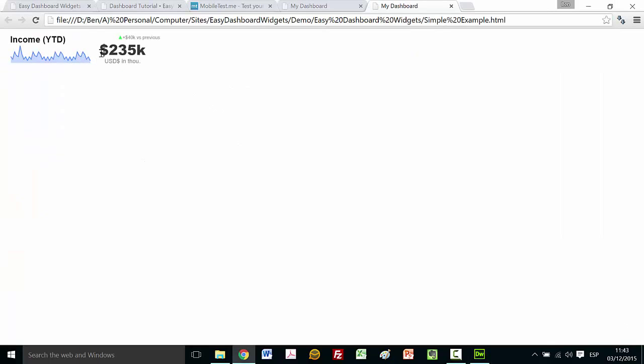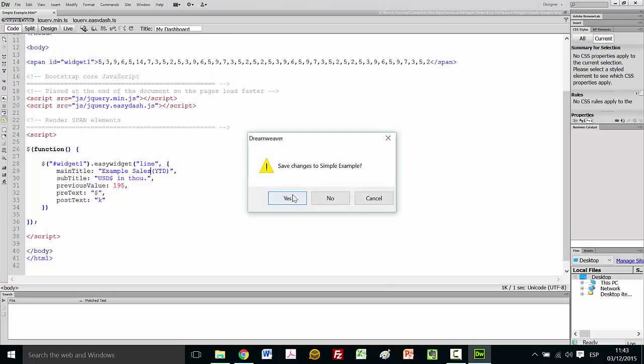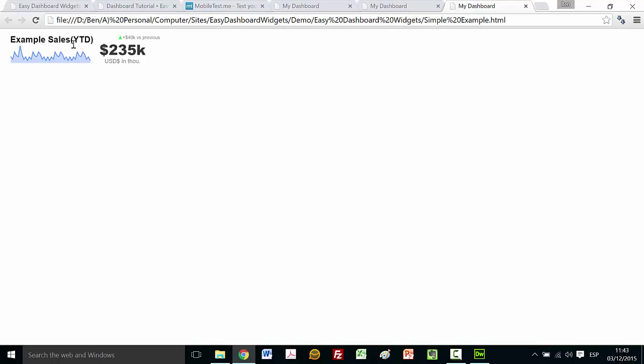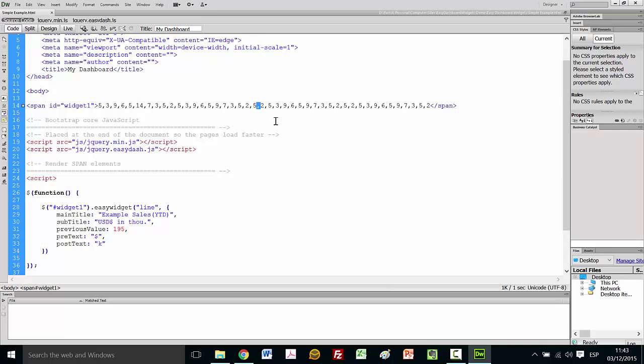If I want to change that title, I'm going to change that title to the main title to example sales. Let's take a look at that right now. Example sales, year to date, should have put a space there. And if I want to change any of these values, let's put a spike right in the middle. We had a big spike in sales. You'll notice this is 30 values, which represents, because these are the sales in the previous month, we could have a sale in the middle of the month of, okay, let's put 20.